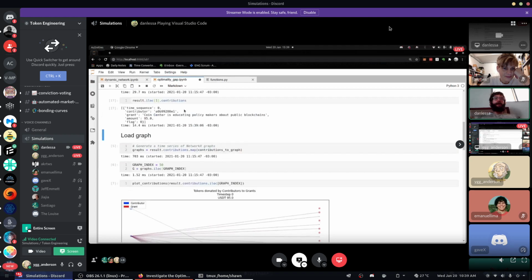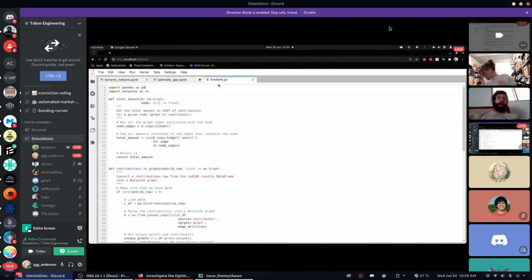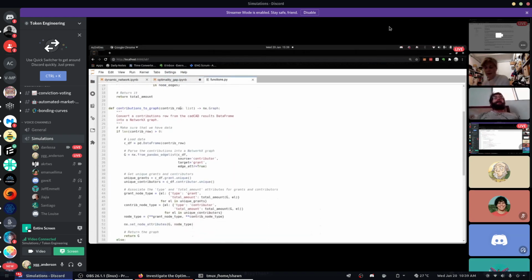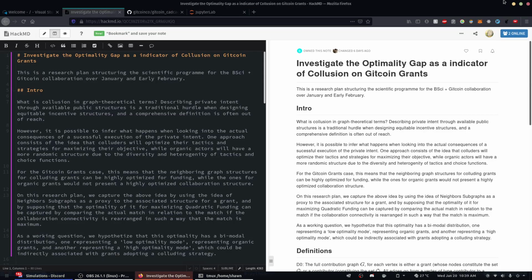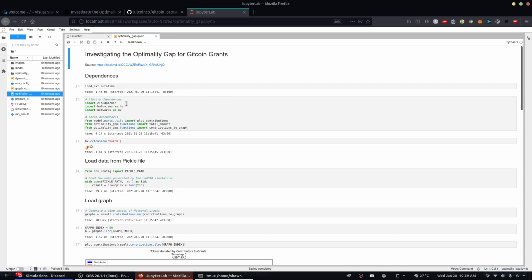When we go to 1, we have 1 contribution, and when we go to 2, we have 2 contributions. So this represents all the contributions that we have on a given time step. And what the contributions to graph does is that it gets that list from that column.